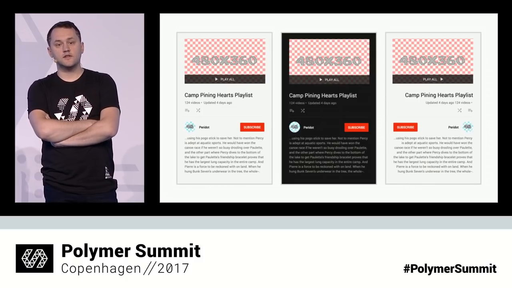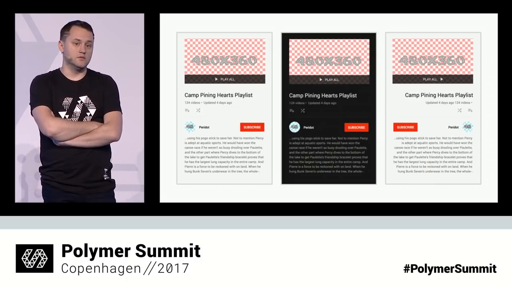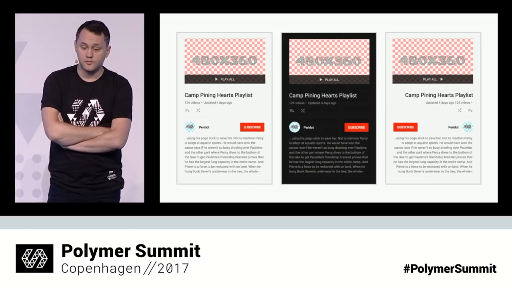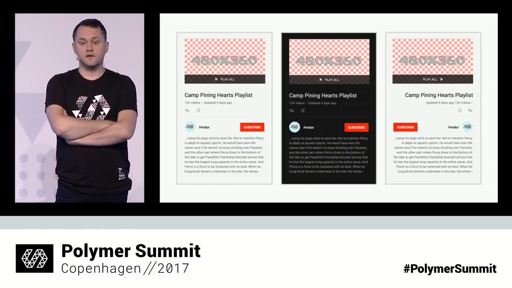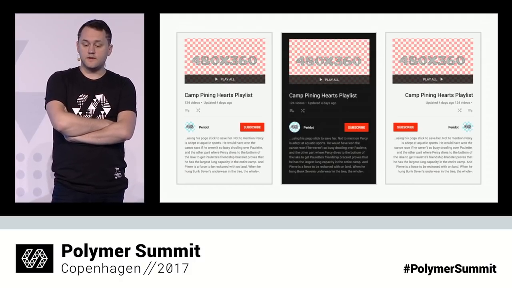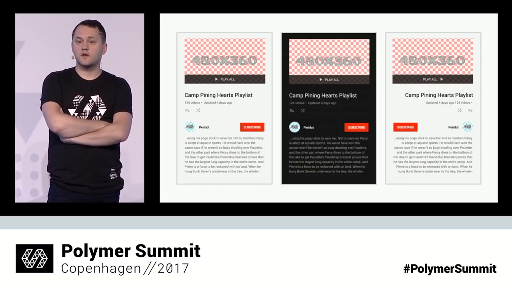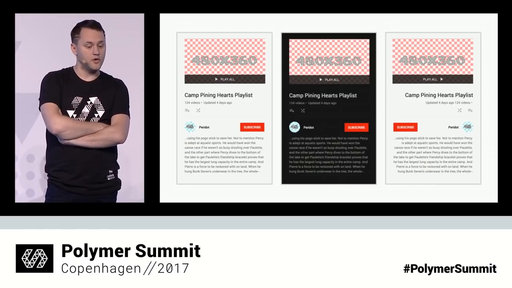And the middle screenshot is the dark mode. Also, I will highly recommend trying it on the new YouTube. And the right image is the RTL, so right-to-left version of the website. And all of these versions of the component are being tested and screenshotted separately.